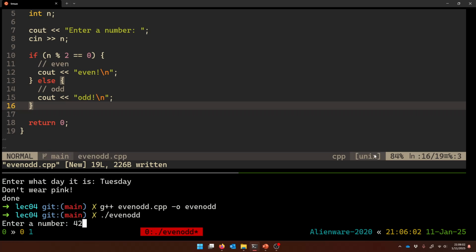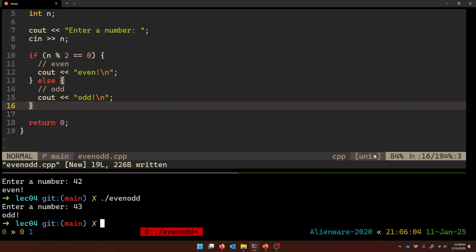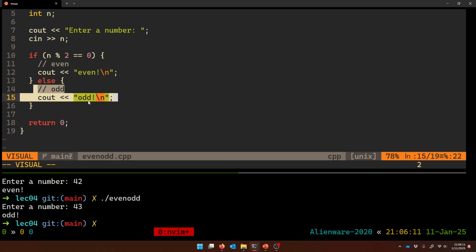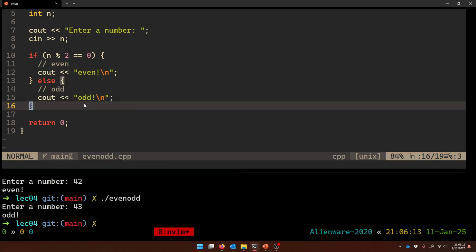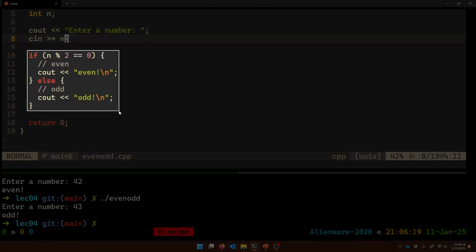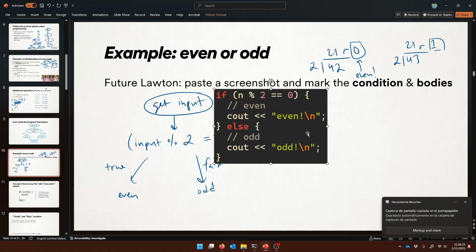Boop. So enter number 42, even, 43, odd. Cool, it's one or the other, right? If this is true, then it goes down the even branch. If it's false, it skips right to the odd branch, all right? Cool. What do I want to do now? Let me take this code, and then I want to draw on it, because there are some new terms I want to give to you.